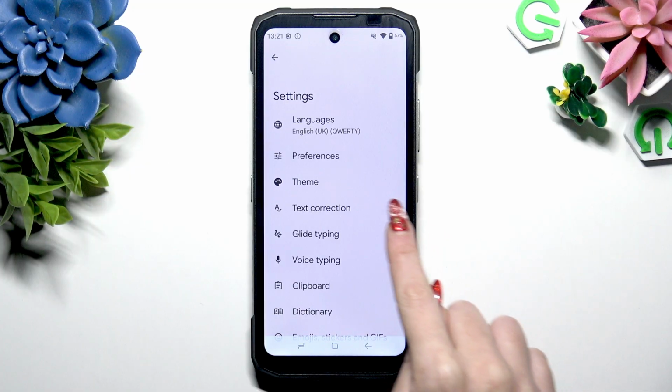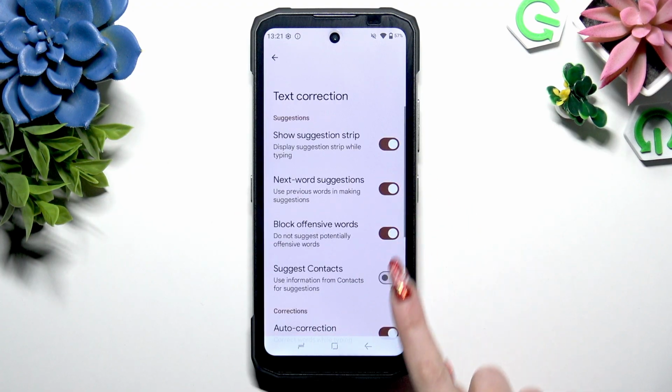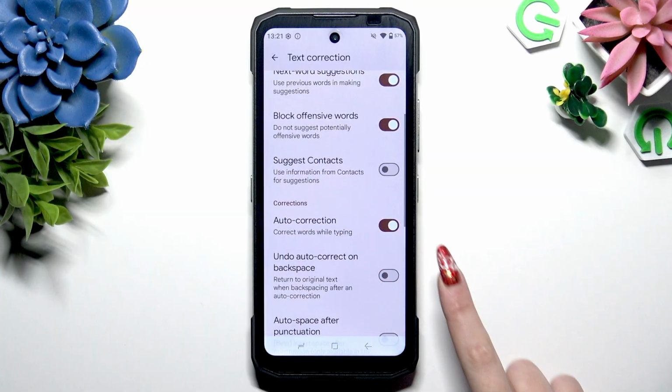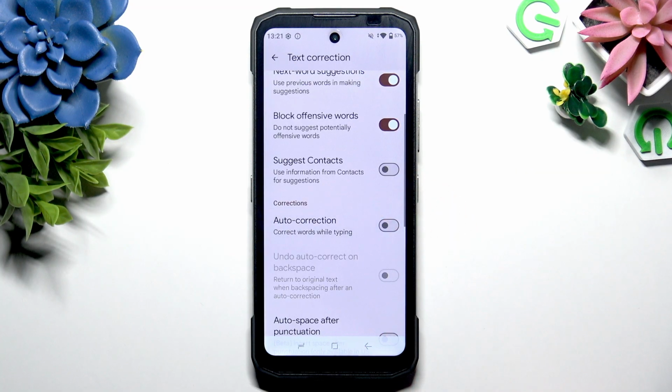Now it's time to select text correction and scroll a tiny bit to use this switcher next to autocorrection. Thanks to it, you can turn it off or switch it on.